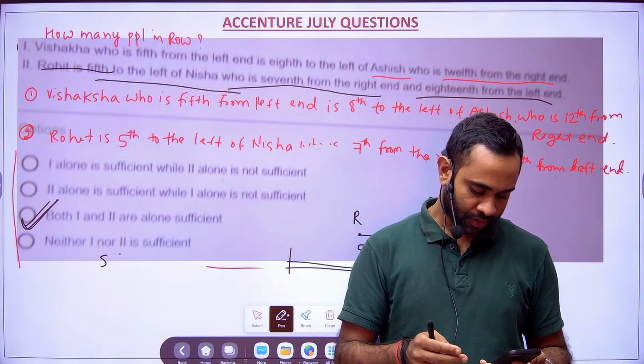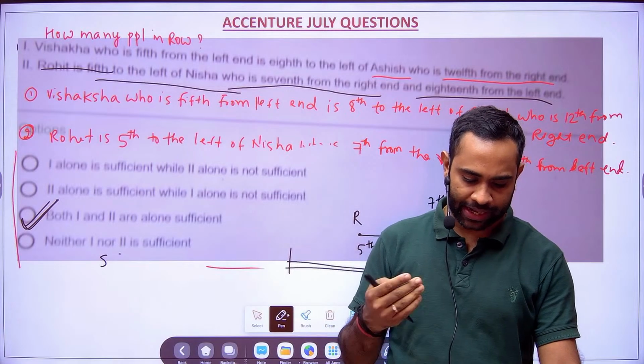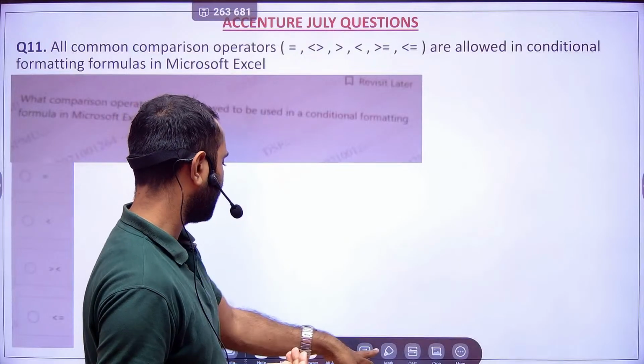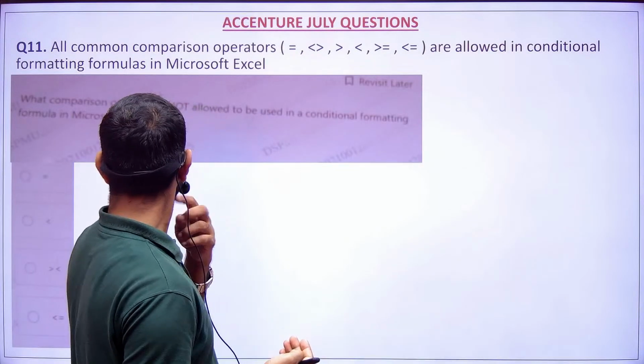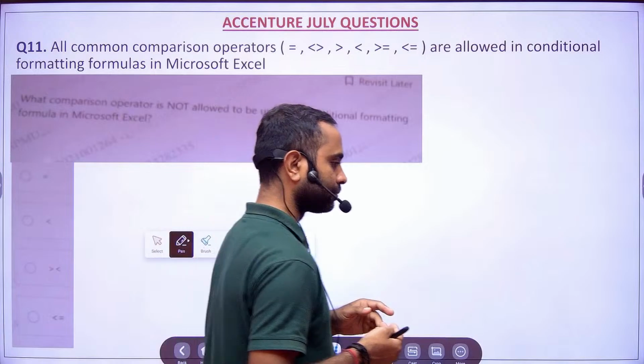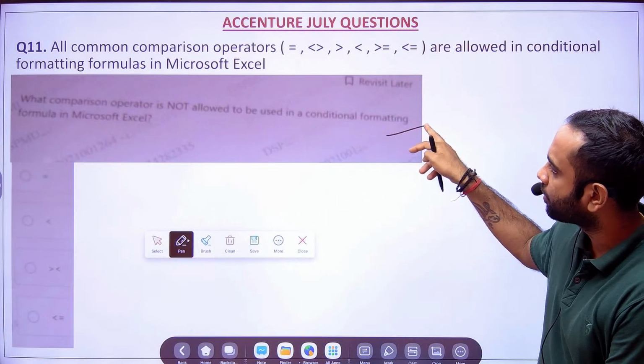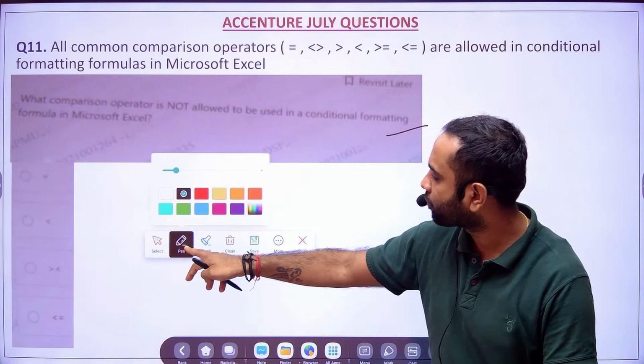Both. So both 1 and 2 are sufficient to answer this question. Now the next problem goes here. What comparison operator is not allowed in conditional formatting formulas in Microsoft Excel?